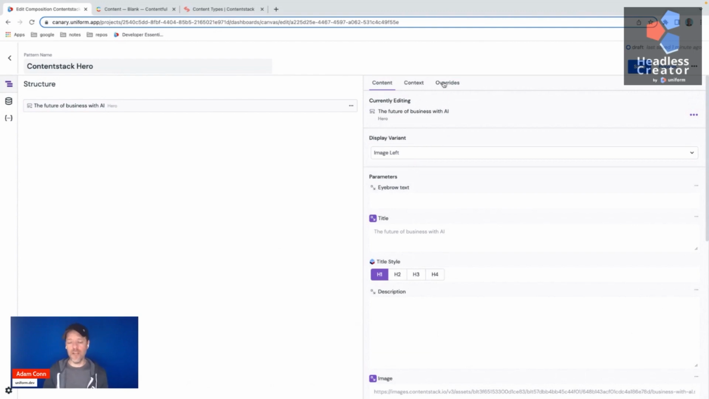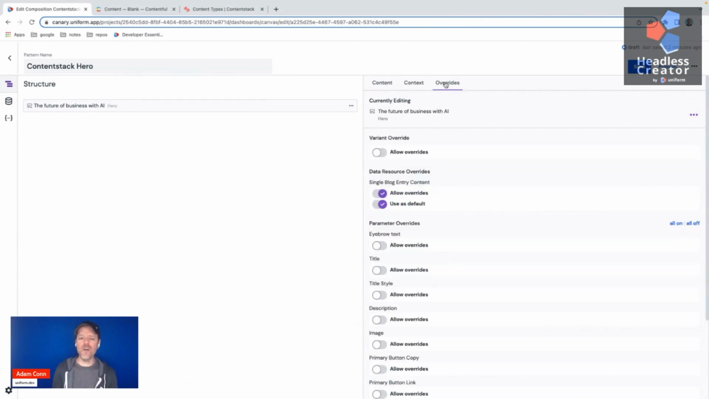The other bit of control that I'm able to have, and this is through the DXCP, is overrides. So I'm setting up this example of what a Content Stack hero is. If I go into overrides, what do I want the author to be able to change? I want them to be able to change the variant. I want them to be able to change the data source from Content Stack.